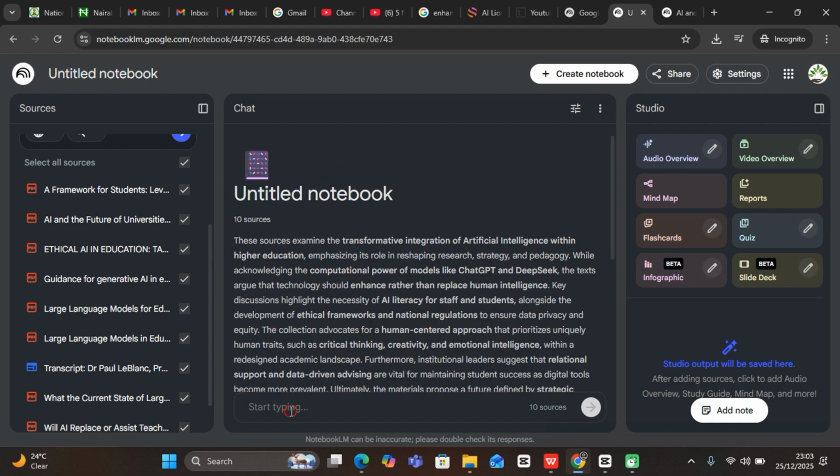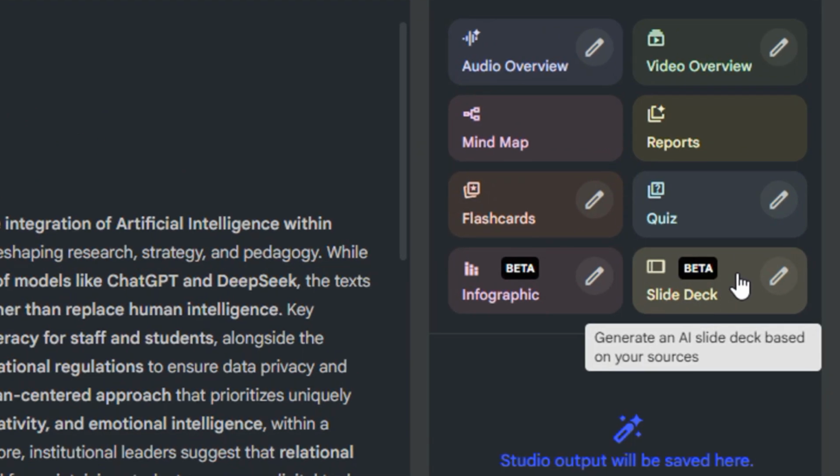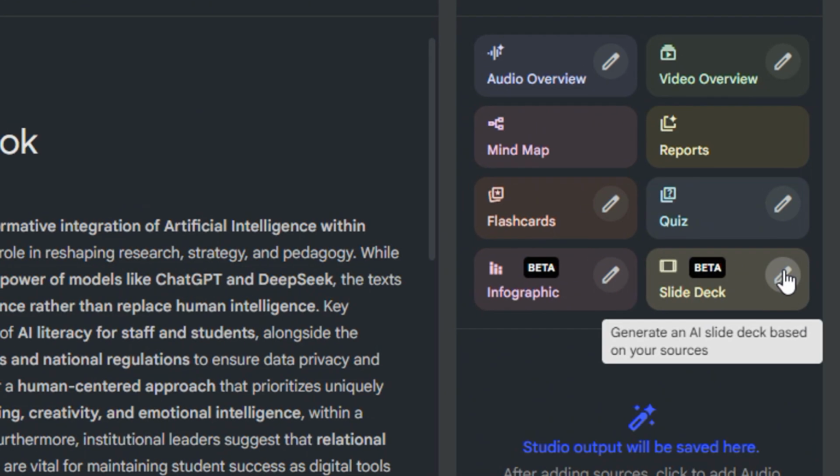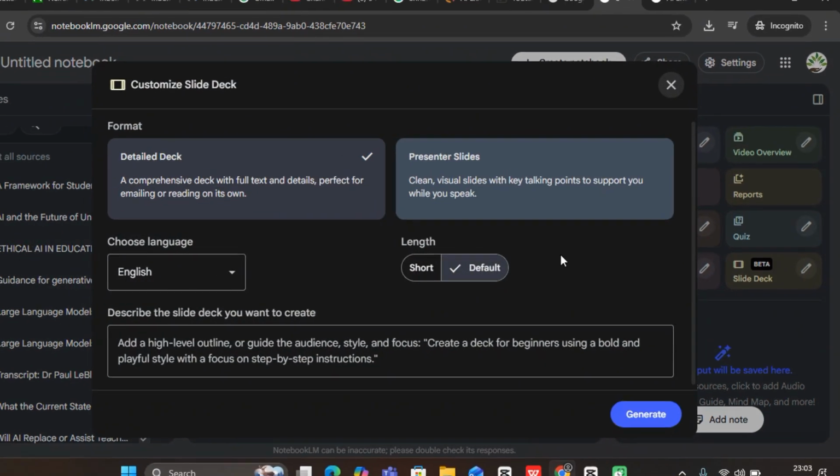So all in it, you can ask follow-up questions. But for this, we are trying to create a slide out of this. So we're going to come over here to this new studio feature. You can see slide deck over here. If you click on this small pen icon, the editing tool is going to pop up.